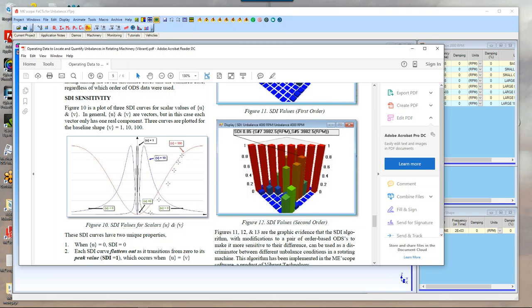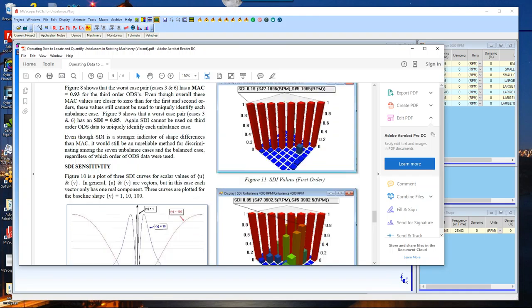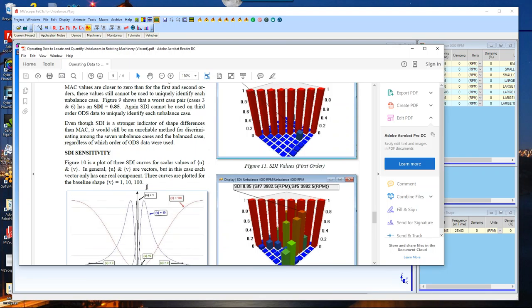What this is showing us here is that if V is 100 and I'm trying to compare U and V, and the horizontal axis here would be the values of U, when V is 100, this curve is very flat, and that means it's not very sensitive to the difference between U and V. But as V gets closer to 0, here it is for V equal to 10, and then here it is for V equal to 1. As it gets closer to 0, the SDI curve gets very peaked or very steep or very sensitive to the difference between U and V. We're going to use that in order to change the sensitivity of our SDI calculation.